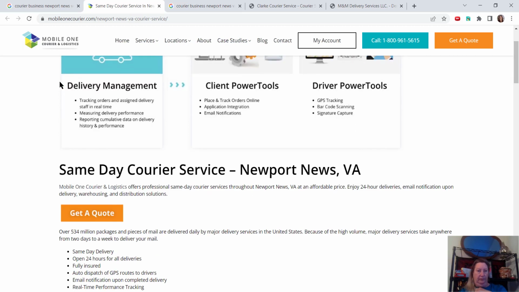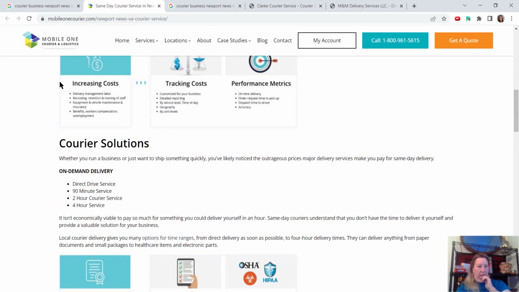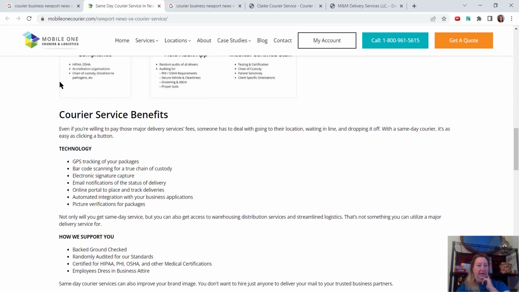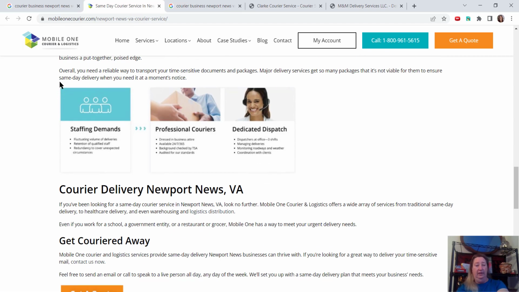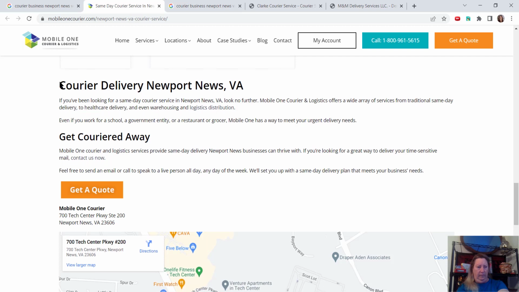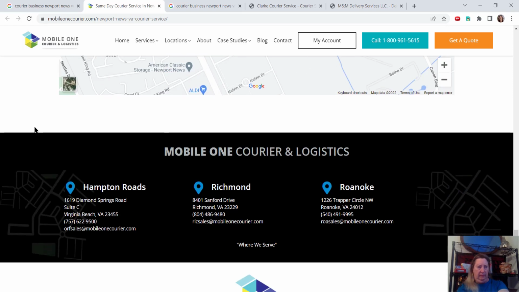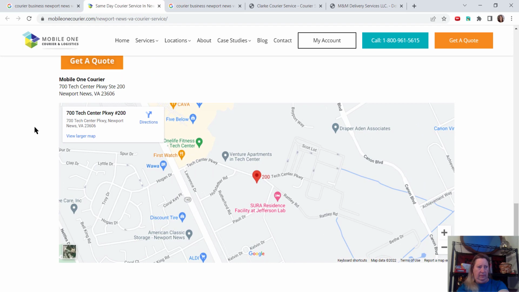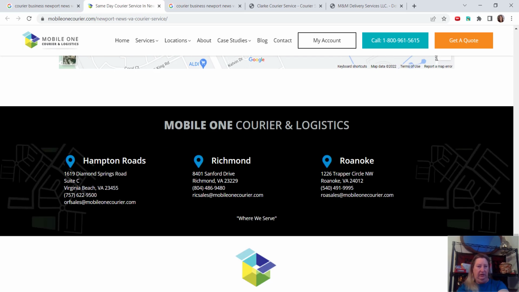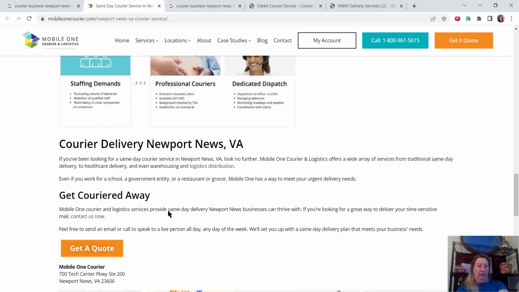Here's their phone number. Here is, let's see, Courier Solutions, Courier Service Benefits. Read all of this stuff so that you understand the company before you call them. They have an address in Newport News, which is different than, I guess these are their hubs. So you might have to start with their Virginia Beach one in order to hook up with their Newport News location. But here is the local address for them.